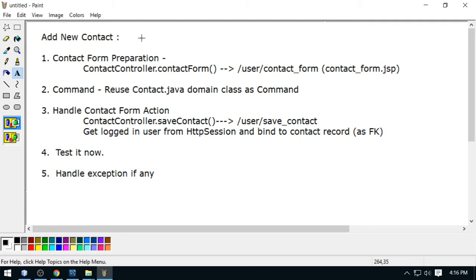So for that, I have to prepare a contact form and create a new controller class here which is specific to the contact entity. All the operations related to the contact will be added inside this contact controller.